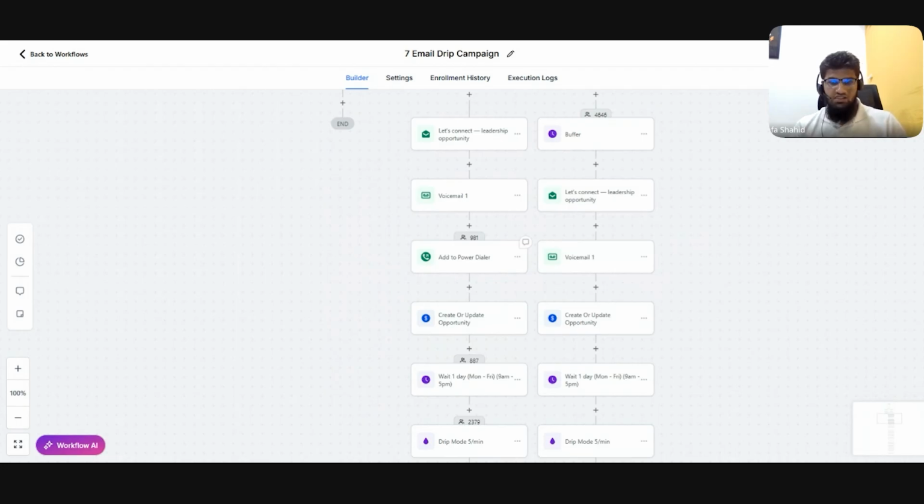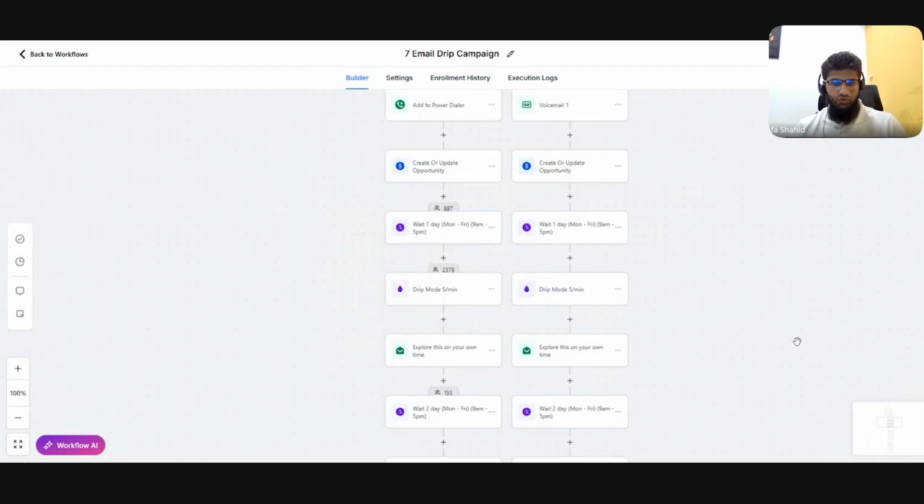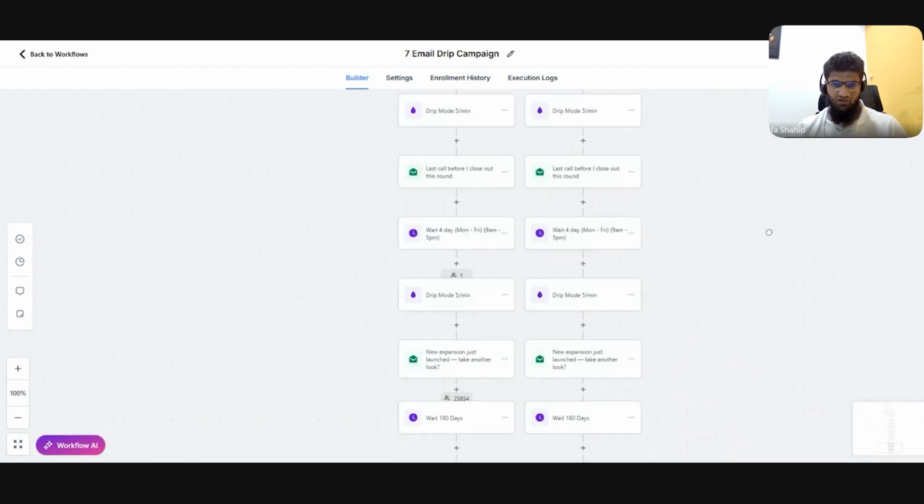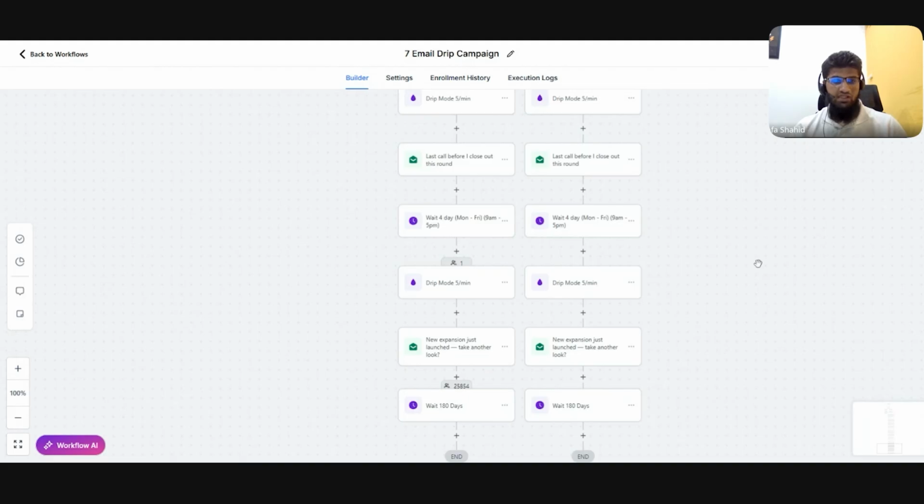Now, it's a simple campaign with 1, 2, 3, 4, 5, 6, 7 emails. Apart from the 7 emails, they also have 2 voicemails that are going out. The first voicemail is going out after the first email, and the second voicemail is going out after the fourth email. The voicemail is as simple as that. Hey, this is me from this company, and I just sent you an email, and it would be really helpful if you just open that email. It's going to be beneficial for you, or whatever the pitch is going to be.